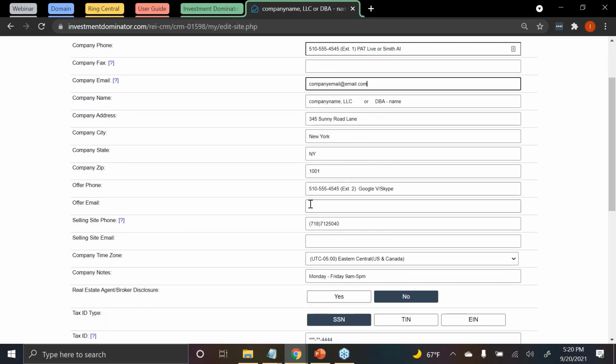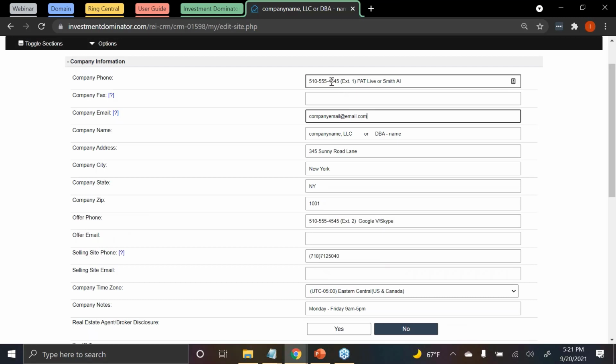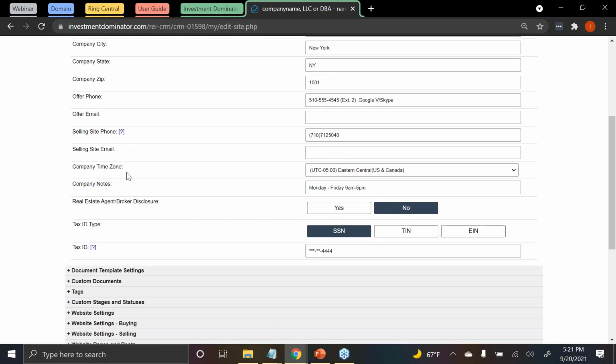But again, if you would like to have a separate offer email and a separate selling site email, just go ahead and fill in both of these with the appropriate emails. So then we have our selling site phone. Just another thing that we want to bring up is the selling site phone is actually completely different than our two extensions. So this is intentional, and we'll go over that in just a bit.